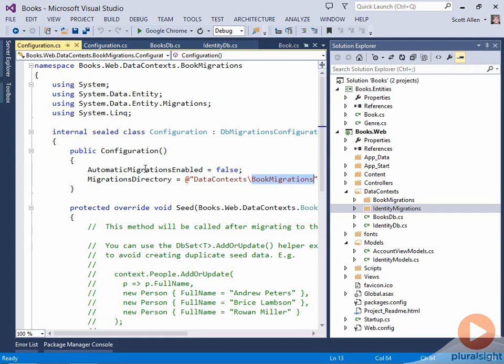Both of them have automatic migrations enabled equals false. That means I have to be very explicit about any changes I make. When I make a change in my model, let's say I add a property to my book class, later down the road after I've created the database, once I add that property, then I'll have to come in and do an explicit migration and add a migration that will make that change in the database for me.